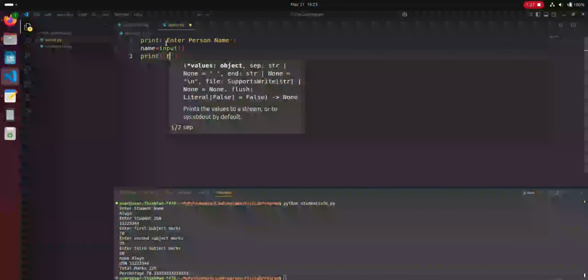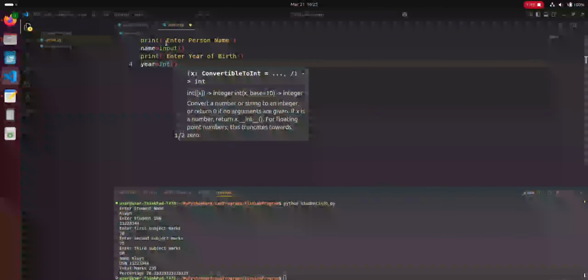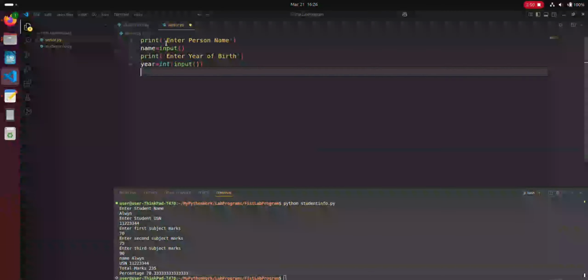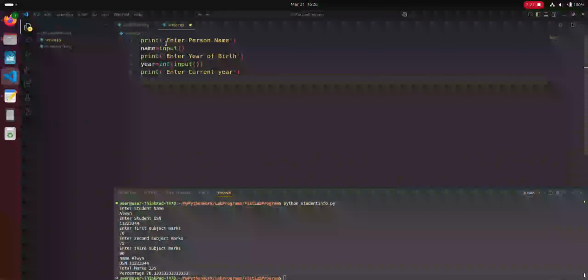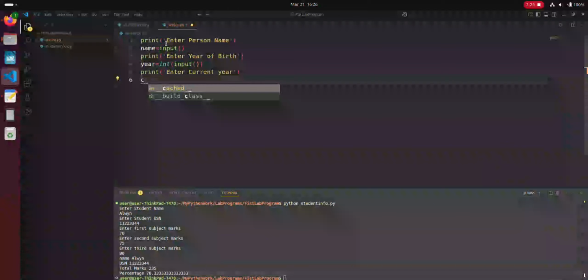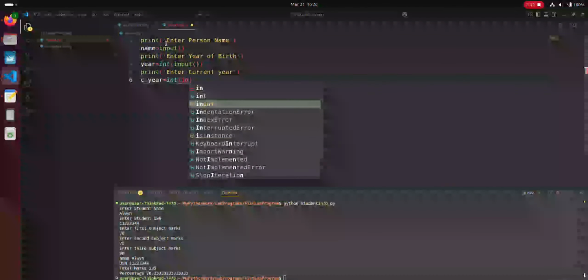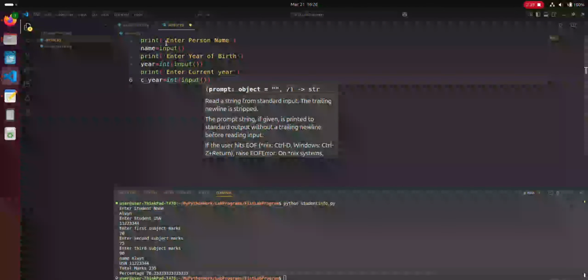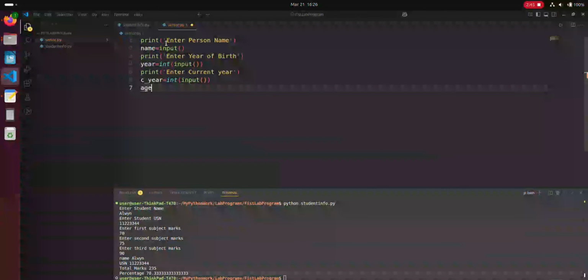Print, enter year of birth. year = int(input). Print, enter current year. c_year = int(input). Here input lets the user type their details, and we store them in variables name, year and c_year. Since the year values are numbers, we convert them to integers using int input.